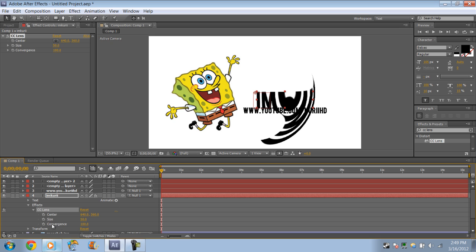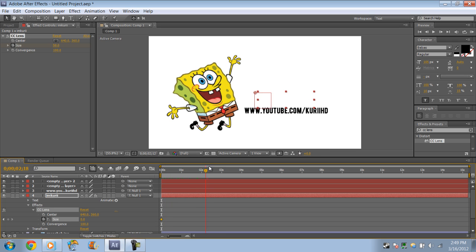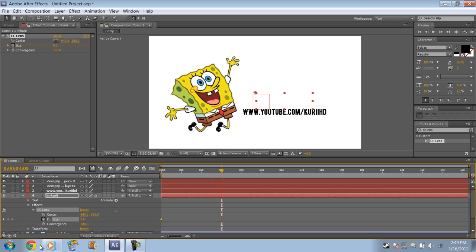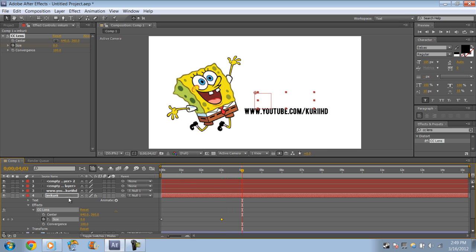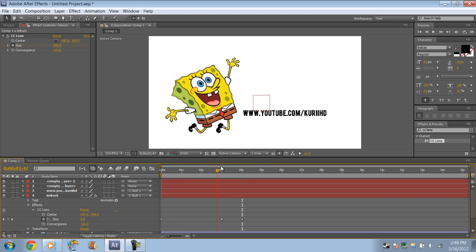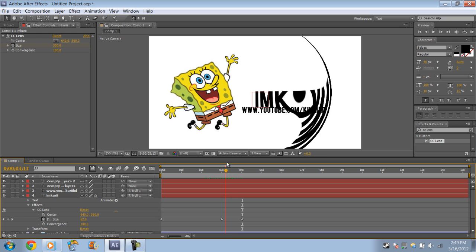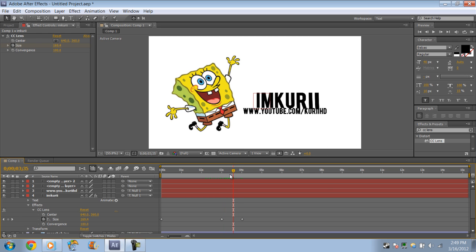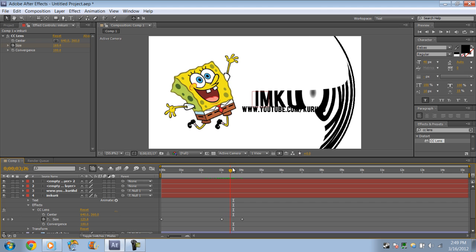Make sure this is at 0, and then click on the stopwatch, and put this to 0, and then move this over to about 3 seconds, and press this little keyframe thing, and then go over to 4 seconds, and change the size to 300. And then that should be the transition in between these two keyframes. In between these two keyframes is when the transition of the words is gonna happen.